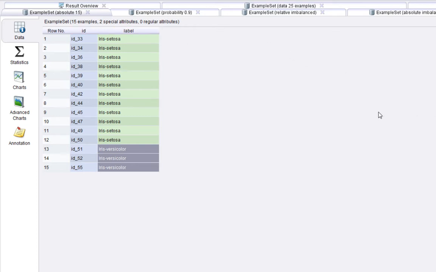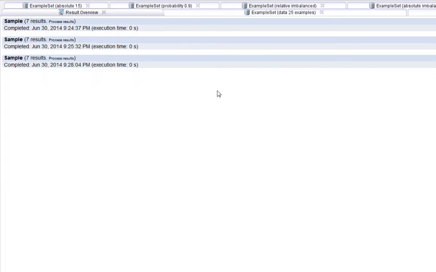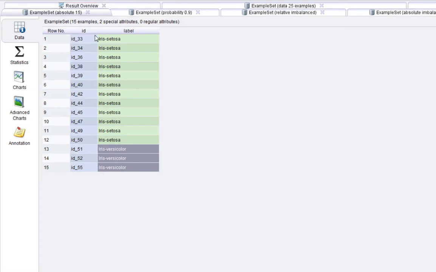Now obviously in passing, if we set this random seed now and run it again, we'll get a different set of examples in the output. So if we just learn by heart the IDs here, so 33, 34, 36, I run that again.